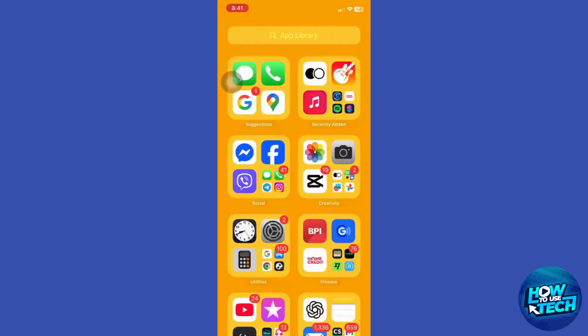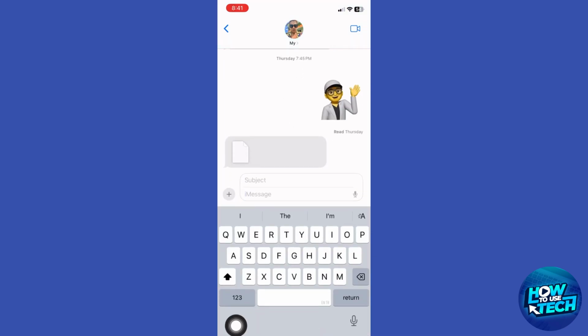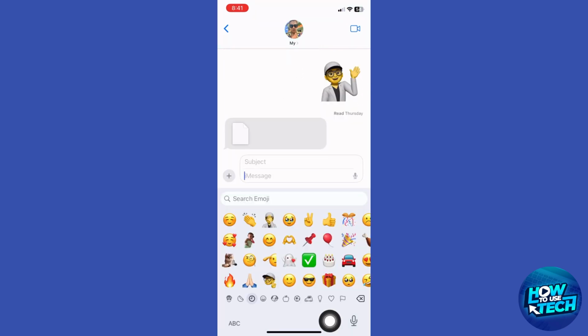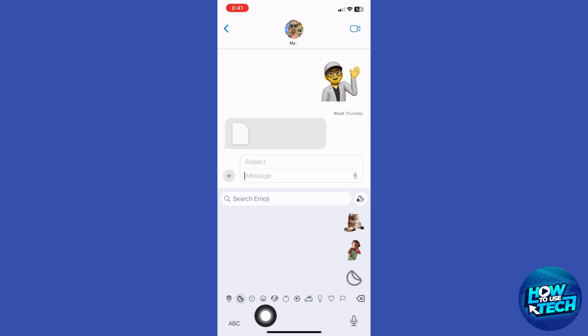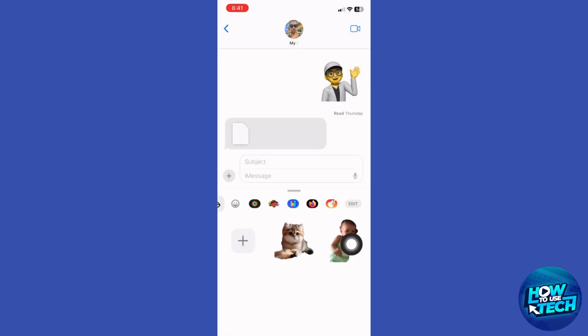To get started, open the Messages app and select a conversation for reference. There are two ways to access stickers. Tap the emoji icon in the bottom left corner. You will first see recent emojis. Tap the small folded sticker icon in the same corner to bring up your stickers. Alternatively, tap the plus icon and select stickers to jump directly into the stickers section.